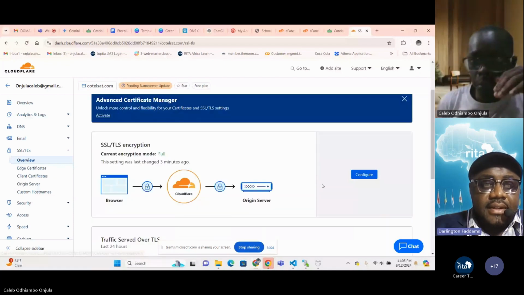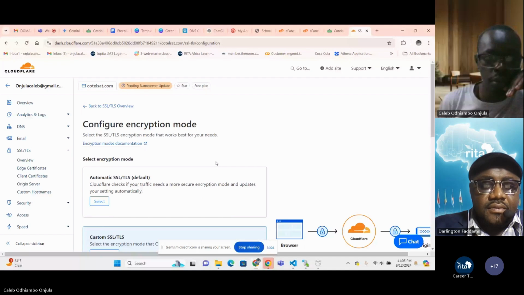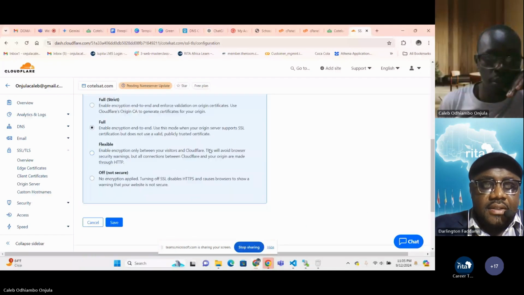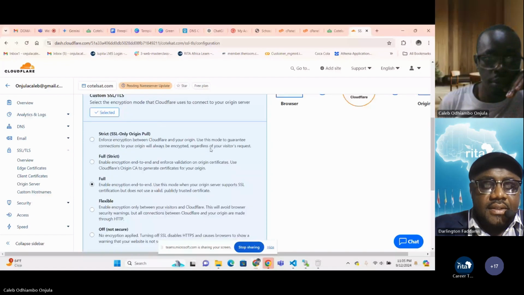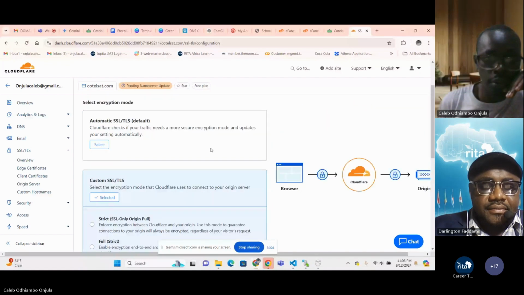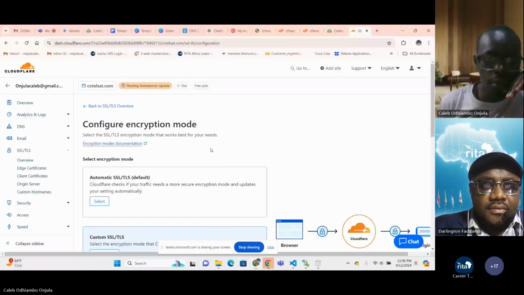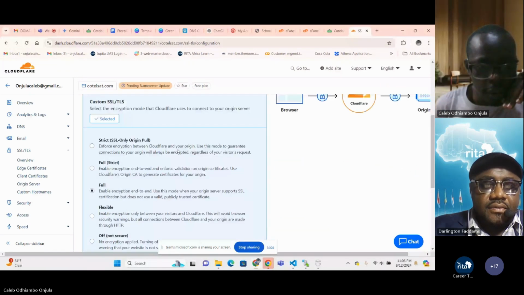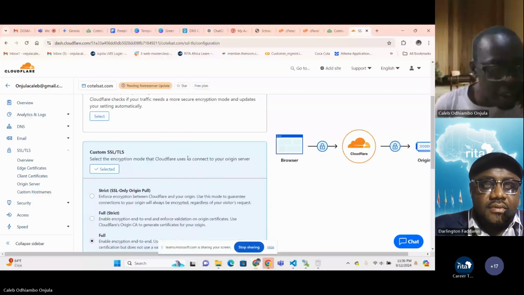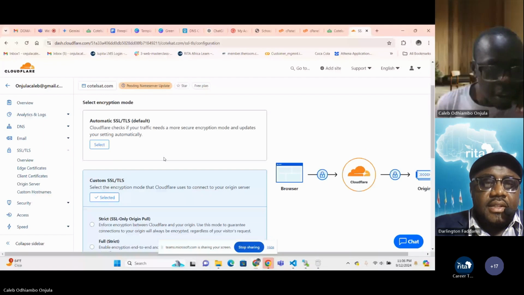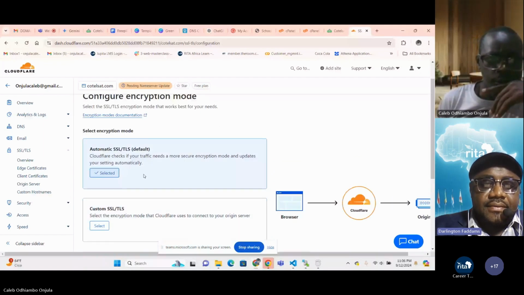All right. Click on the configure. Let's see. And scroll down. Okay. Scroll up again. Let me see. Okay. Click on the automatic SSL. Click on the automatic, the first one, select that. Yes. And scroll down and save it.